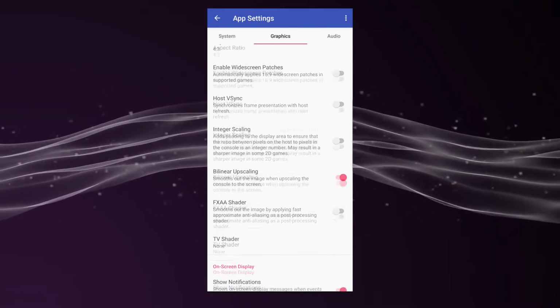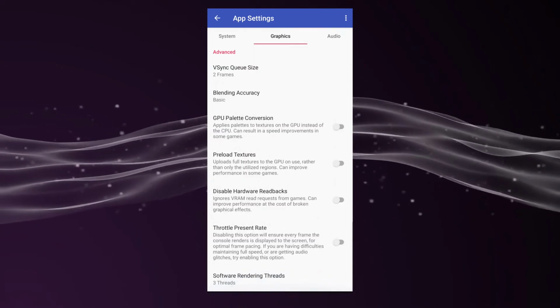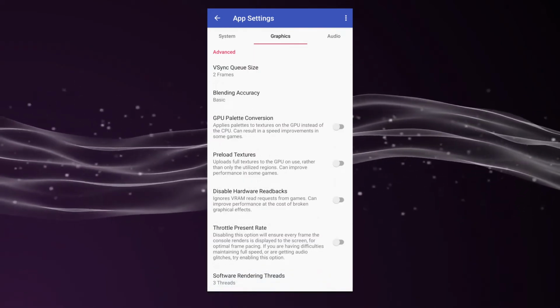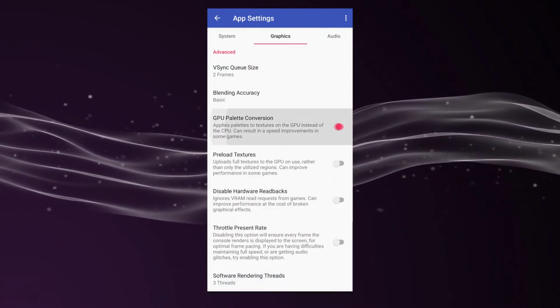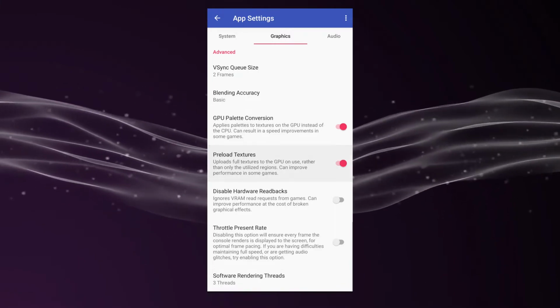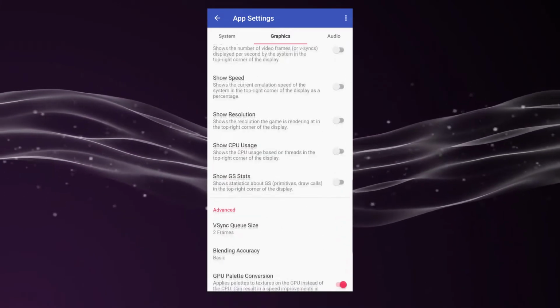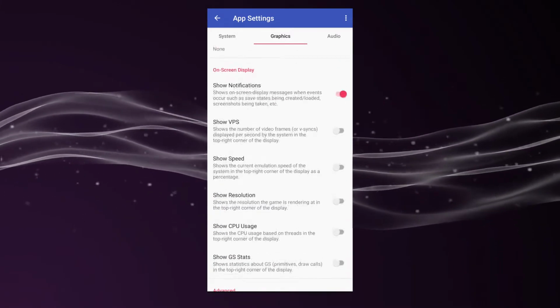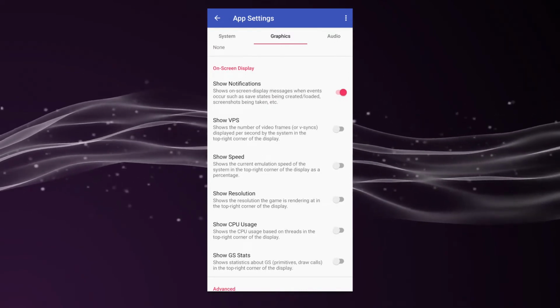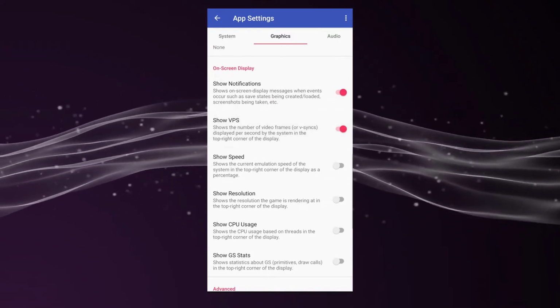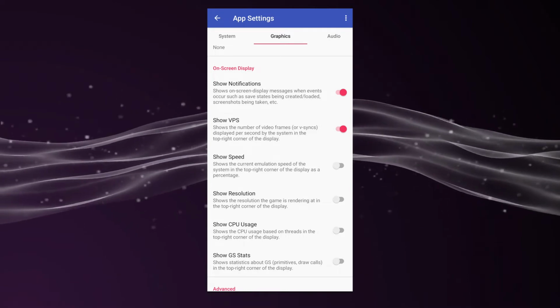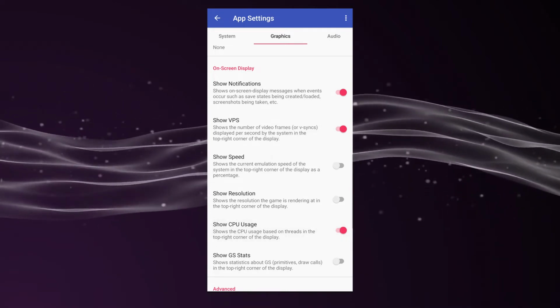And then if I scroll right to the very bottom, I will find GPU palette conversion, enable that, and preload textures as mentioned on the FAQ. I will also enable show FPS, so this will show how well the game is running, and then you can show the CPU usage as well.